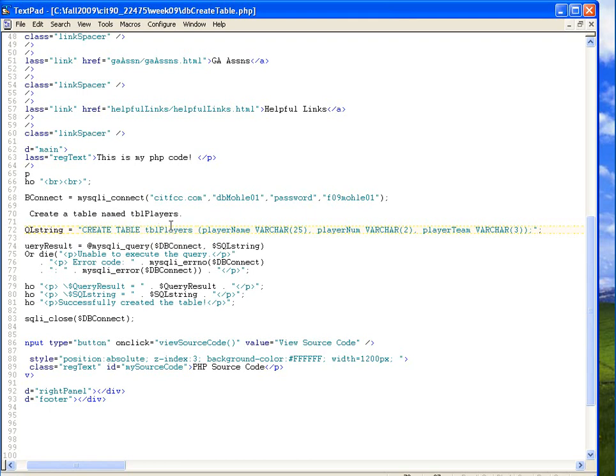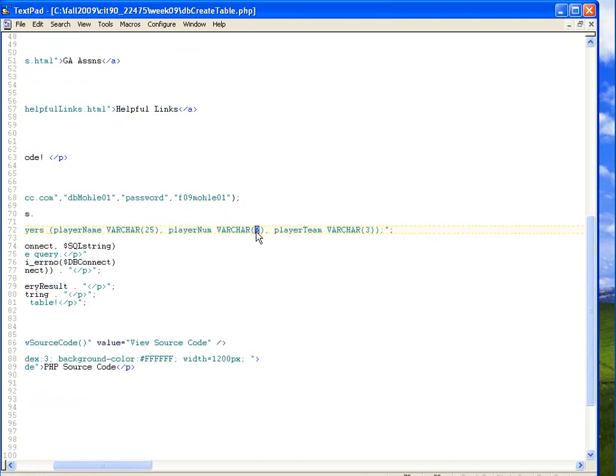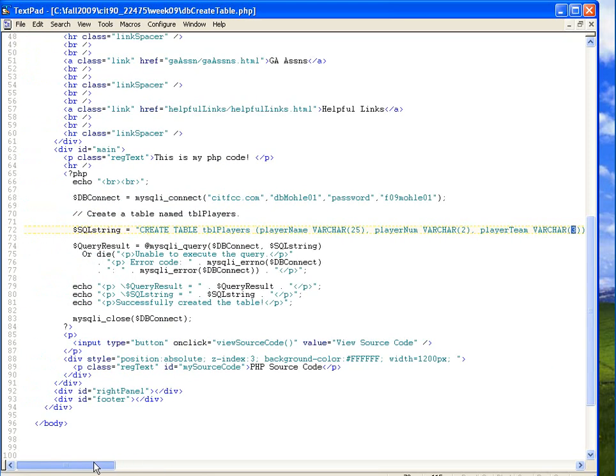We're going to create a table. We're going to name that whatever we want. I've chosen to name this with the prefix TBL. It's kind of Access-like, but for beginning database instruction, it serves its purpose well. This again is my first field name. It's called player name. Varchar means variable character. Inside the parentheses, I give it a width of 25. My next field is defined as player num, and it has a varchar of 2. That means a field width of 2. Finally, player team, varchar of 3.